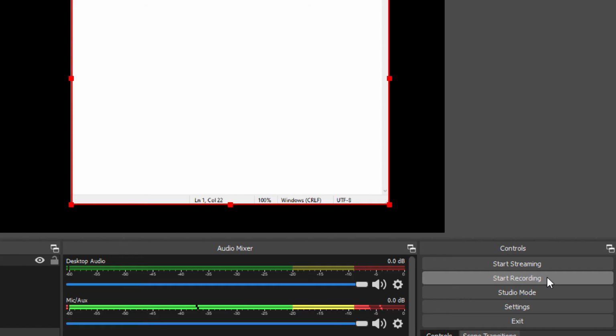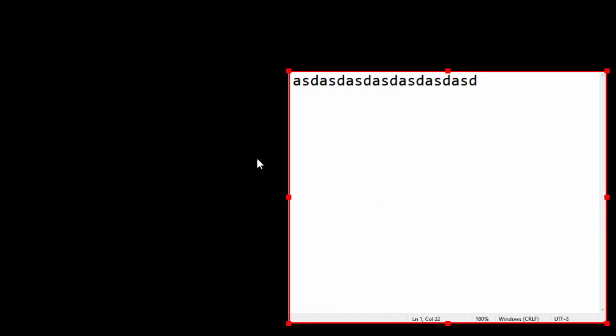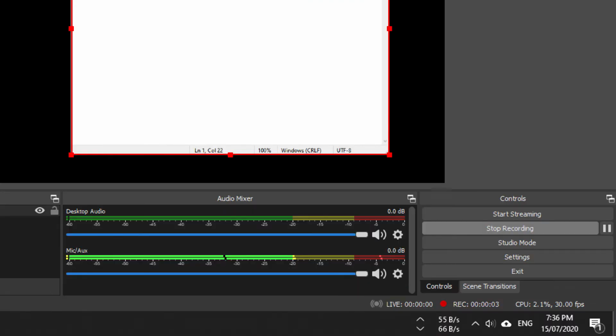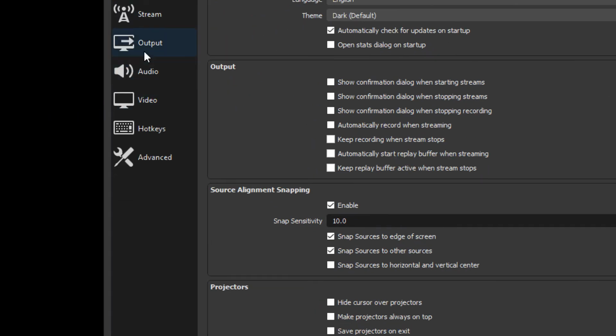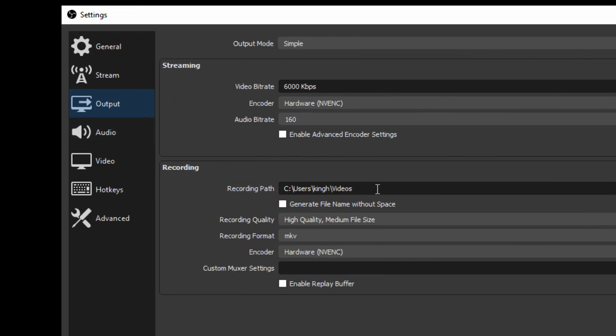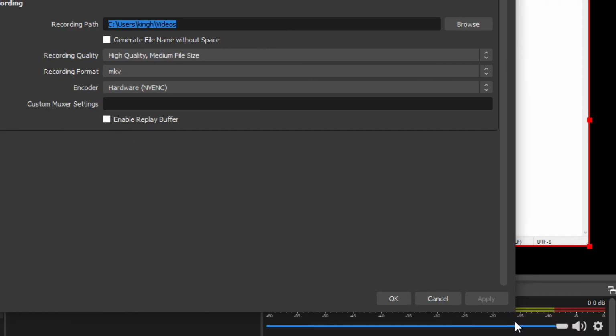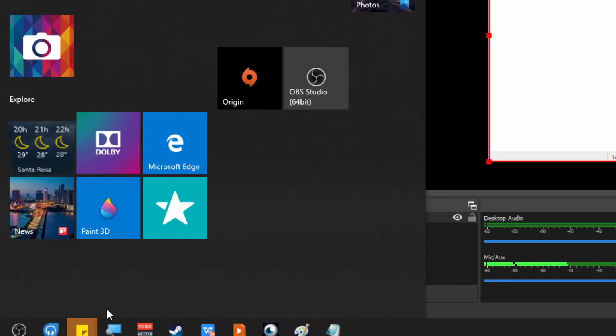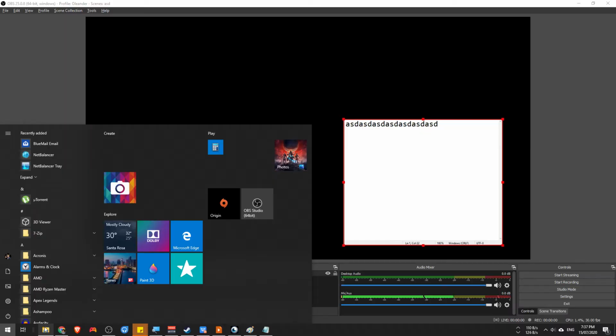Now, if I click on record, it is now starting to record this application, and if I try to stop it, the file automatically goes to where we have initially set. Remember this part right here? So the file is now on this path. So to easily go there, you just copy and paste that one. Or you could browse using your Windows Explorer.